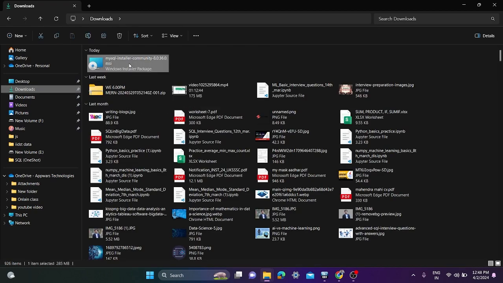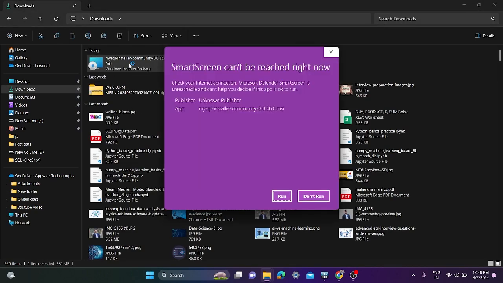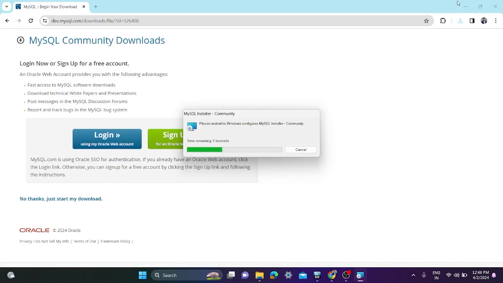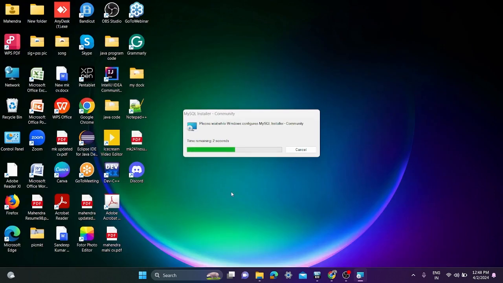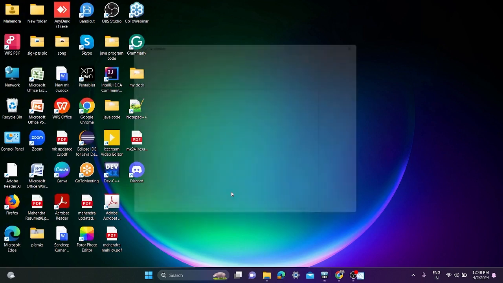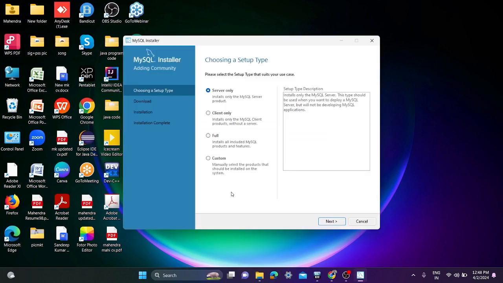and click on this, click on run, click yes. So this MySQL installer is a multiple tool. I need custom. Click on next.